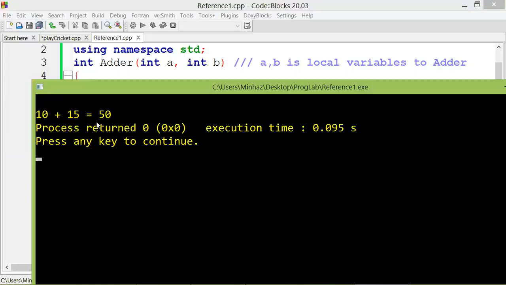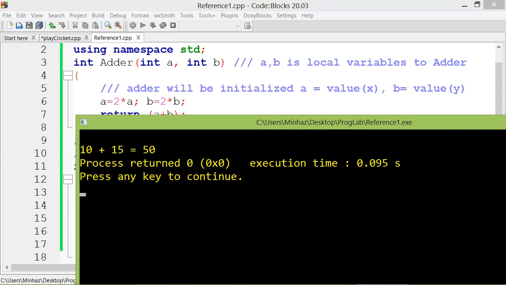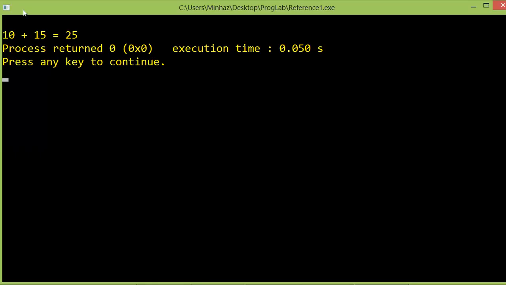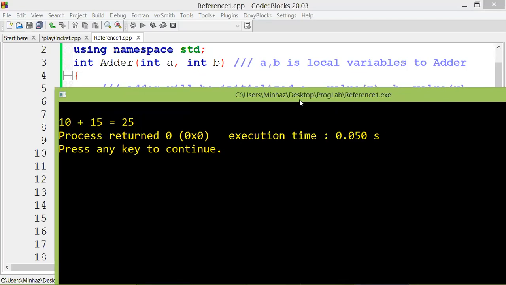So we'll get the value 10 plus 15. It shouldn't be 50 actually. So we just replace this one. It should be like this, or it is meaningless. So you just omit it. Now 10 plus 15, 25.